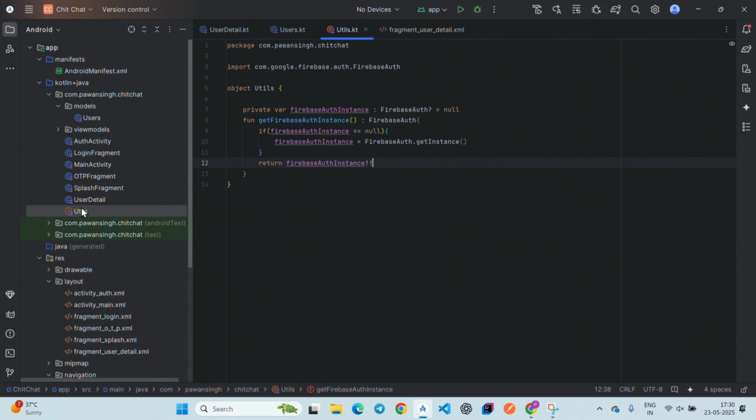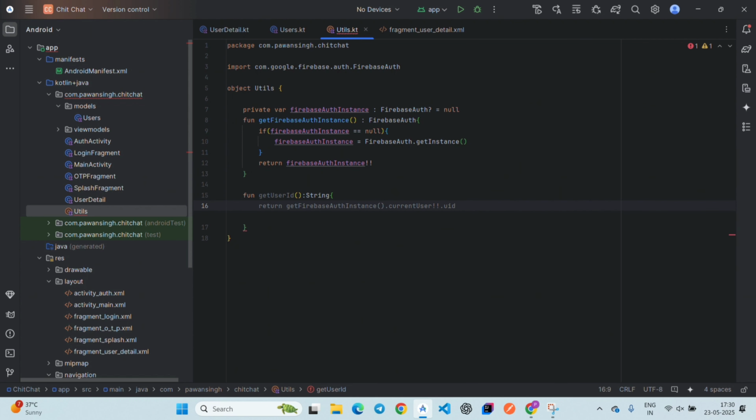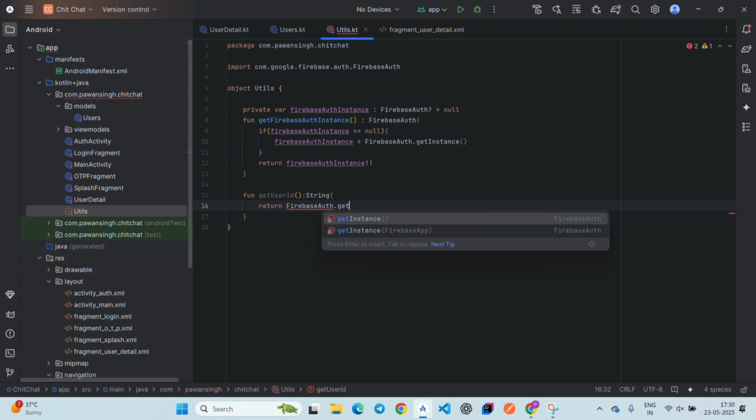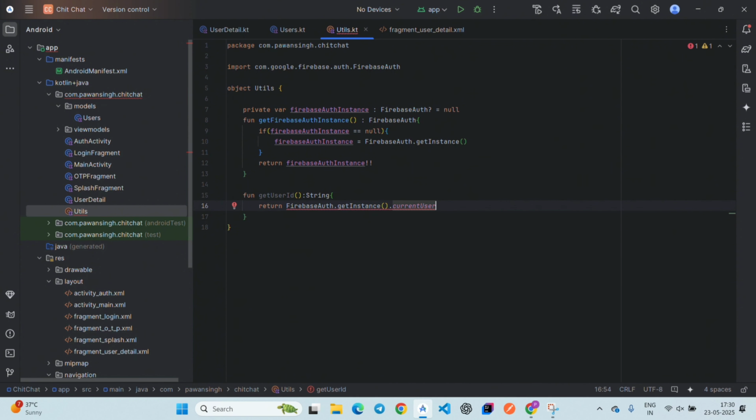So the last two fields, phone number and username, we are going to get from the user, but how will we get this user ID? So let's go to the utils and create a function where we will get the UID from Firebase. Write here fun getUserId, and write brackets, and it will be of type String because we are storing the UID as string. So open the bracket and it will return FirebaseAuth.getInstance().currentUser, and then write here .uid.